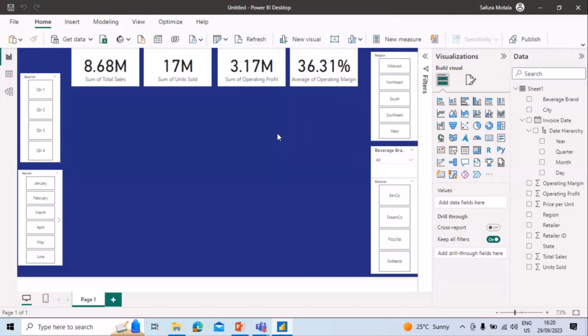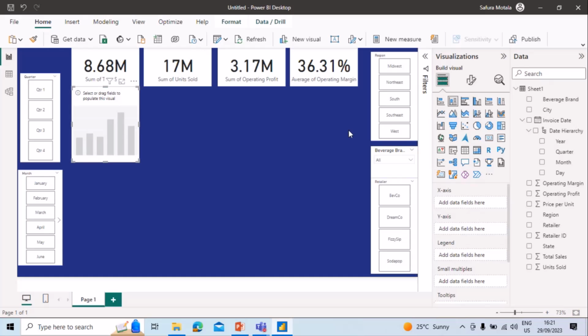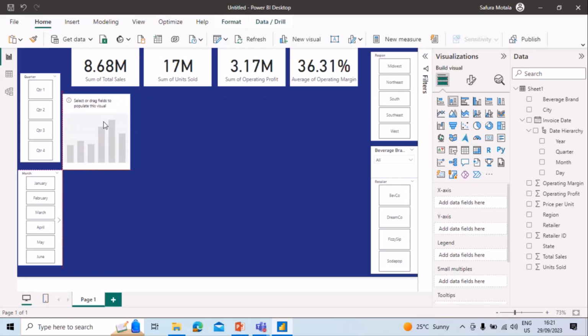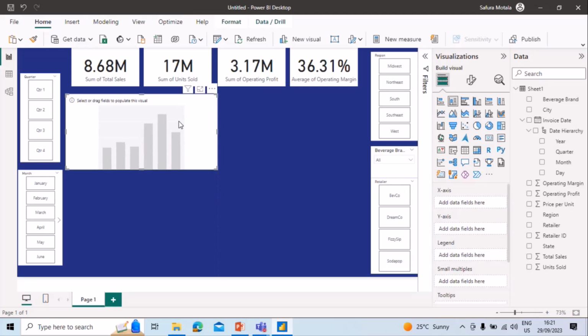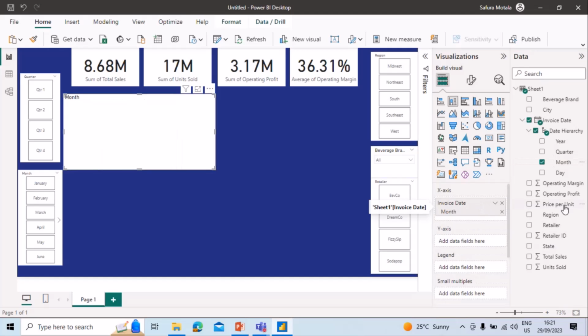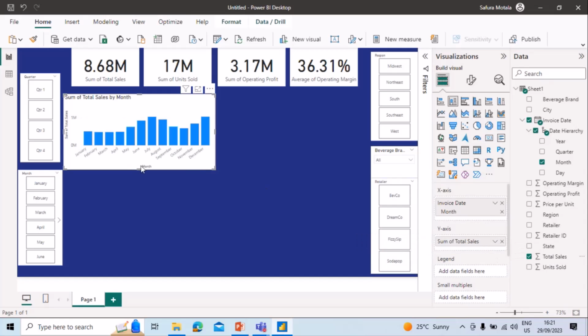Third visual that I'll use that I think will be appropriate will be a stacked column chart. So a stacked column chart will help us identify the top performing retailers. So we want to display the sum of total sales by month. So on the x-axis, you can just drag month, and on the y-axis, have the sum of total sales. So here's your graph.